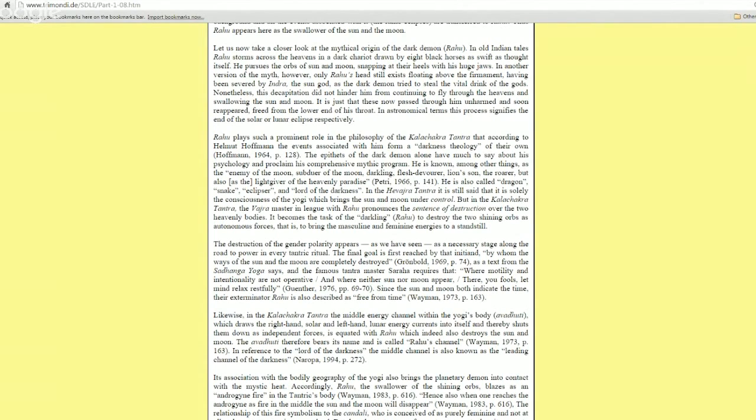Nonetheless, this decapitation did not hinder him from continuing to fly through the heavens and swallowing the sun and moon. It is just that these now passed through him unharmed and soon reappeared, freed from the lower end of his throat. In astronomical terms, this process signifies the end of the solar or lunar eclipse, respectively.